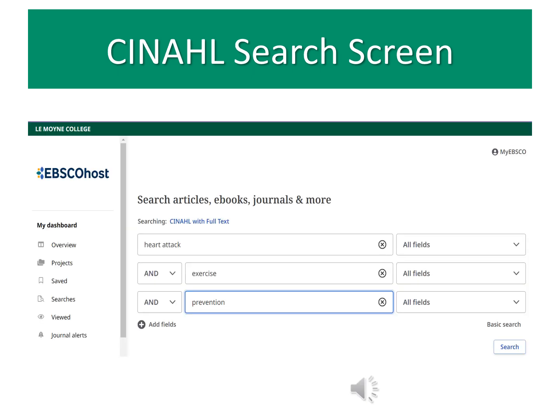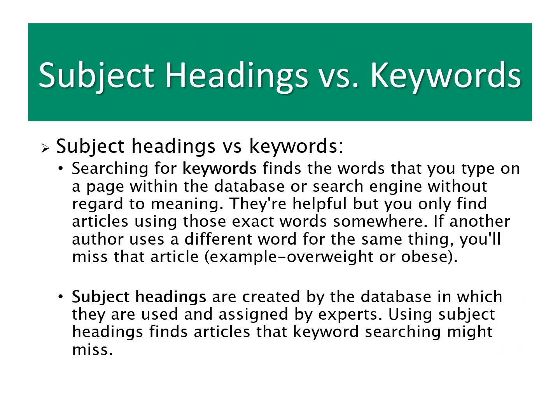On this screen, you will see what CINAHL looks like when you open it and enter in your first set of search terms. You can see underneath each line there's an AND. This is a connector which can be changed to OR if you are searching synonyms. But right now we want to be sure all of these search terms appear in our article, so we will leave them on AND.